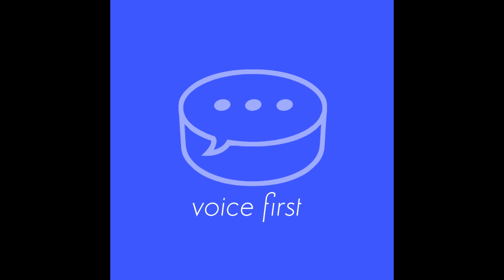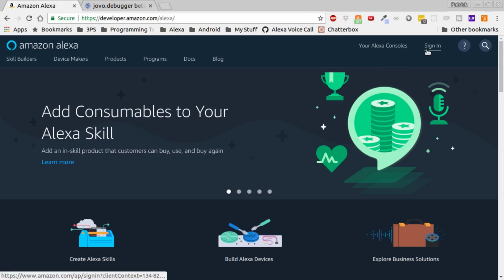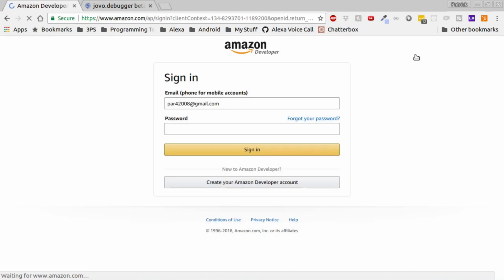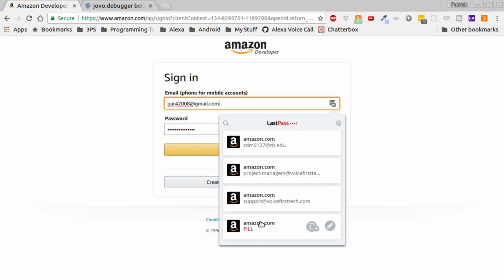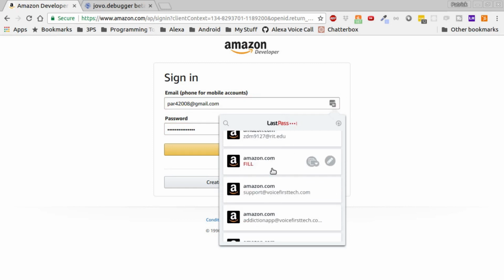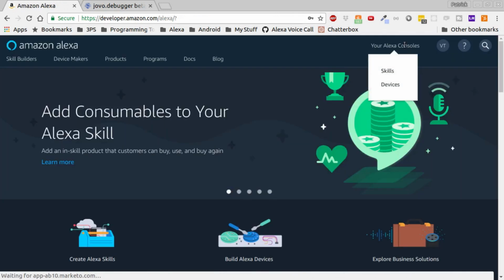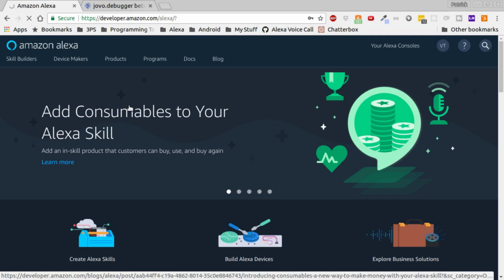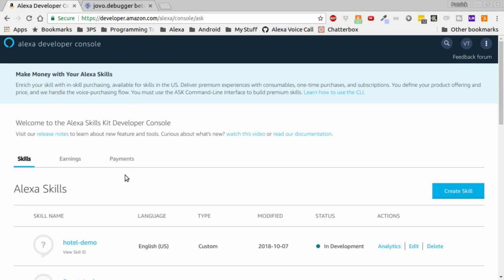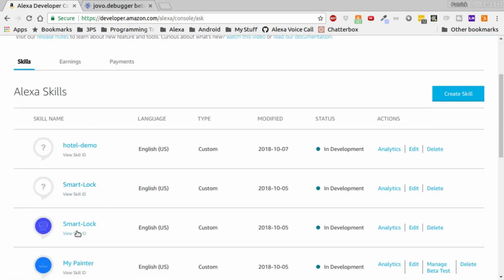Our next step is adding account linking to our Amazon Alexa skill. Head over to developer.amazon.com to get started. Click the sign in button and sign in to your Amazon developer account. Once you sign in, hover over your Alexa console and click skills. Click into the smart lock skill.